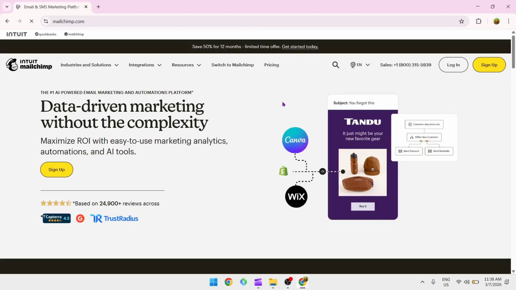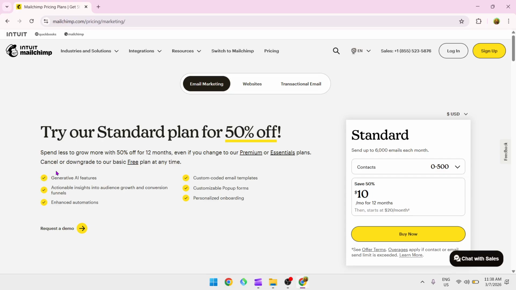In today's video, I'm going to show you how to set up a Mailchimp account and add email lists. So first, head over to mailchimp.com and click on the sign up button. As you can see, Mailchimp requires subscribing to a standard plan in the beginning, but you can also proceed using it for free by requesting a demo. And from there, you can start using Mailchimp for a limited time.